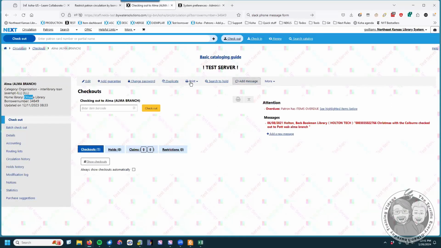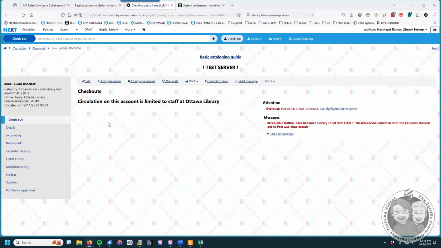So this is what it's like without the code. If we reload the page, this is what staff outside of Ottawa will see if they try to check something out to this account. They'll get this message that says circulation on this account is limited to staff at Ottawa Library. So it's pretty simple code. It's just saying, if the first 5 letters of the home library don't match the first 5 letters of the logged in library, it hides that box and puts this message there.